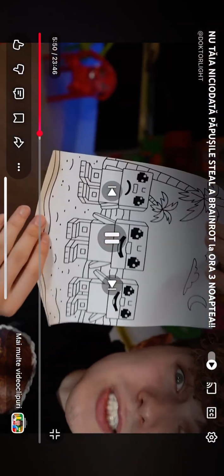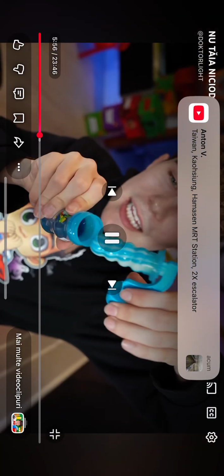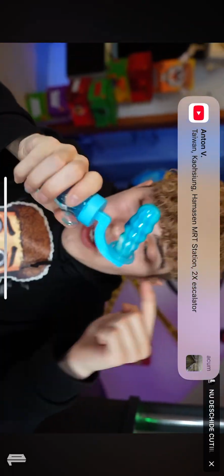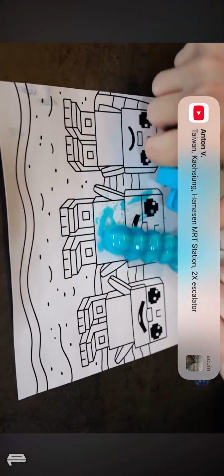And on it is a coloring picture of the Los Tralaleritos. Aha. And we're supposed to paint that with a paint roller. Let's do it right away. We dip our paint roller into the paint like this. Now it's full of paint, and we can paint the coloring picture. So let's go. Oh yes, it works.